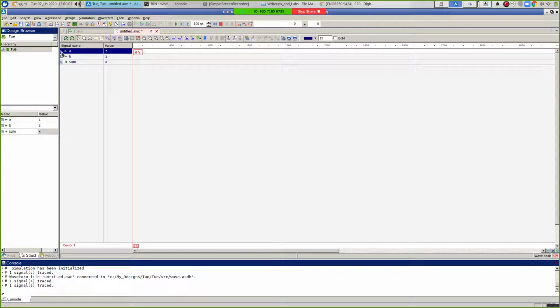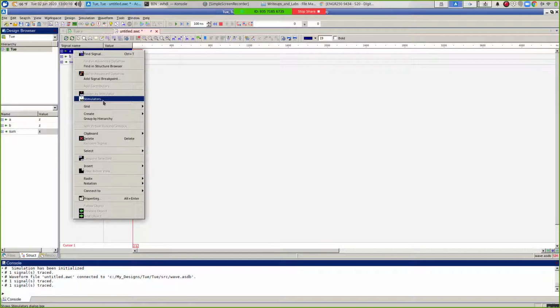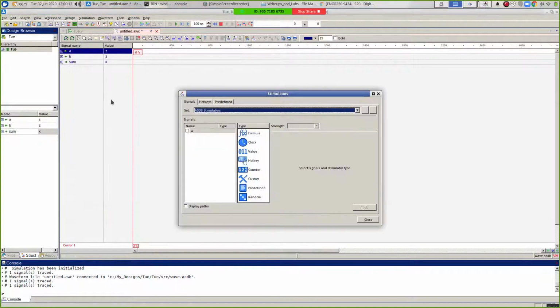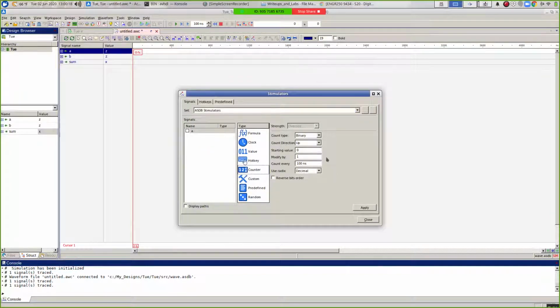Alright, so let's add some stimulators so that we can drive this simulation. So I'm going to right click on A, and I'm going to go down to where it says stimulators, and I'm going to put in a value. Well, let's make a counter. Okay, so we're going to count up. We're going to start from 0. We're going to count up by ones, and let's count every 10 nanoseconds. So that's going to be my input for A.